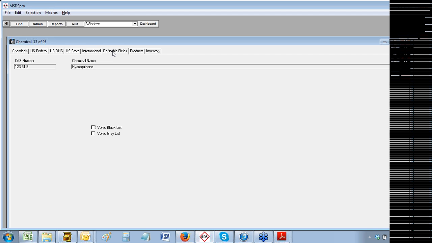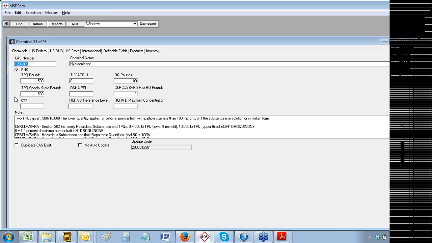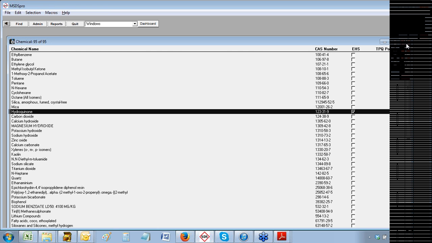You can also create your own definable fields. Any of that information is automatically added when you just type in the CAS number. You don't have to go looking for it. That's updated quarterly on a CD that you can either request, a USB stick, or available for download.